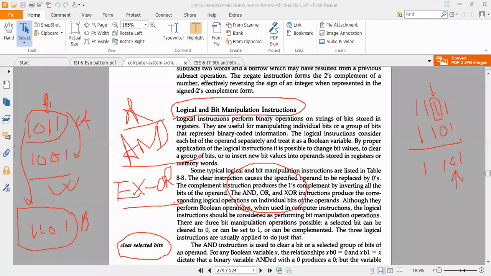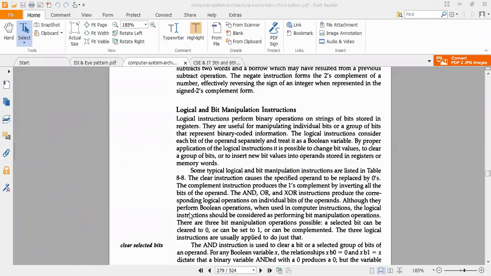Tell me, if anyone has any doubt, tell me. Okay, I am just talking in clear terms. So that is your clear selected bits, as I mentioned. If you go through what I mentioned, that is written over there.